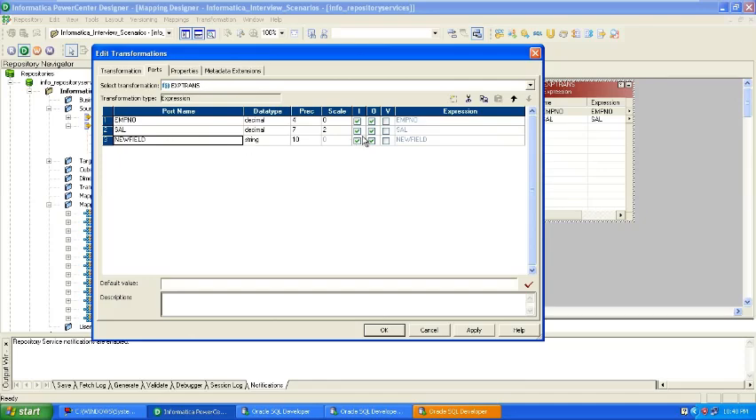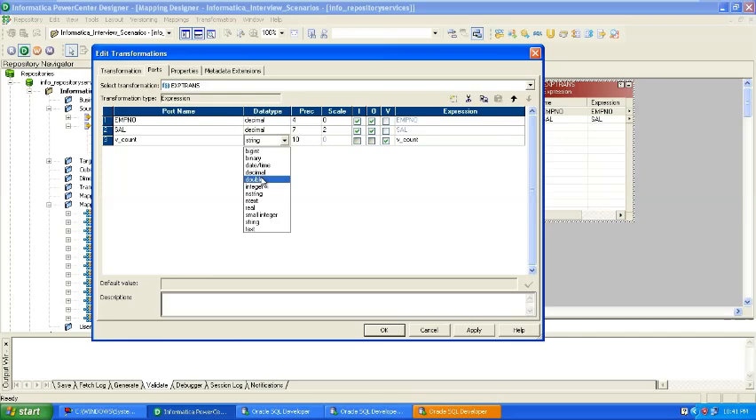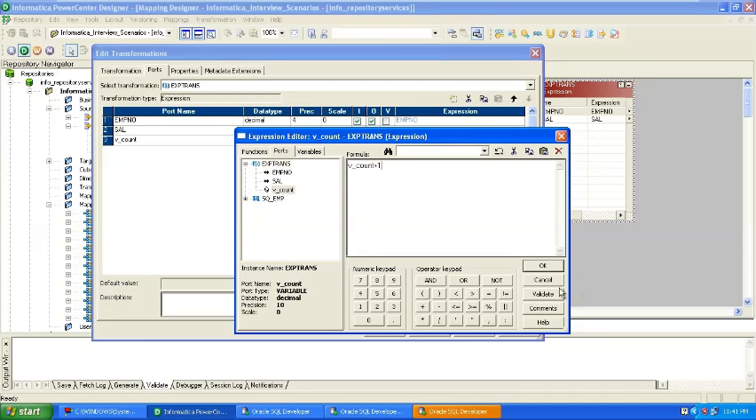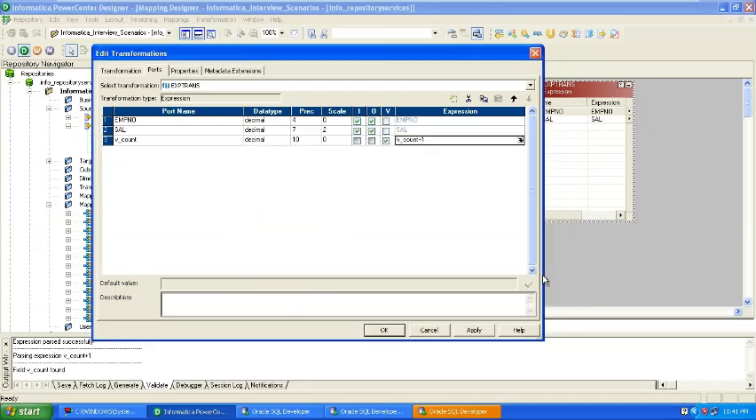If you notice, here is the input, output, and variable. So I will click here. Here I will create the v_count. Please observe, you will understand. For v_count you need to change the data type like this, and you can keep the precision like 10 and a scale of 0. And here is v_count plus 1. Here is the port if you want. So v_count plus 1. This way, initially your v_count value will be 0, and after that it will be increased by 1.